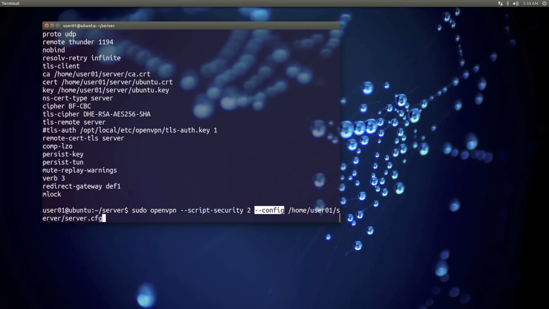So the config tells it where the configuration directory is that you want to use. So that's why we put the server directory under the home directory and called it server config. That just points to the file that we were looking at right here. And then you just simply hit enter.